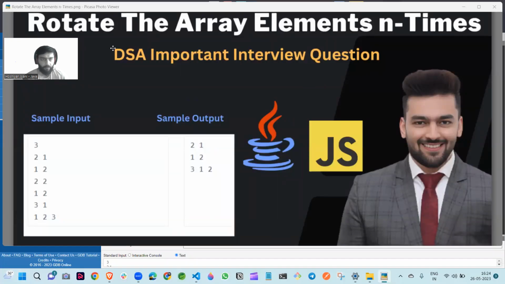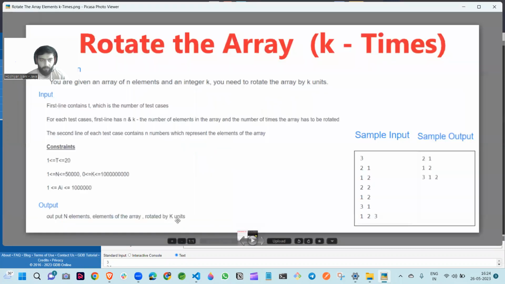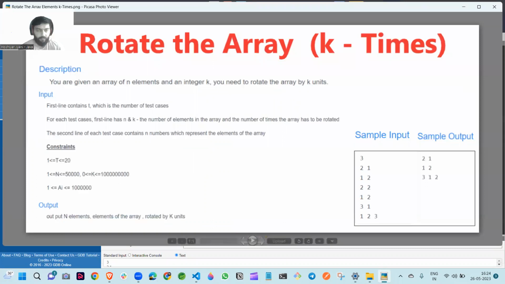So in this video we are solving this question: rotate the array element n times. The number of times is given in the question. First of all, I open the question. You can see the description here. You are given an array of n elements and an integer k. You need to rotate the array by k units.